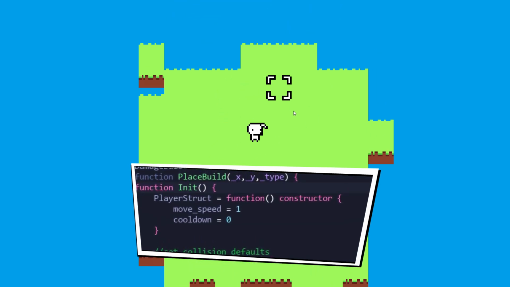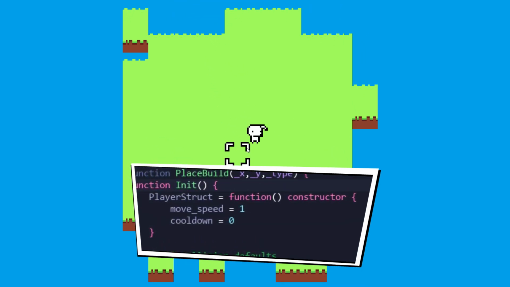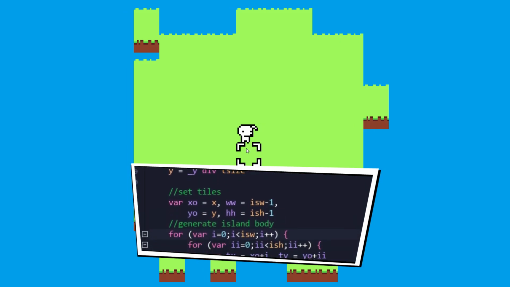Now for this project, we're going to try using as few instances as possible, so while a player object is spawned, the most important variables are stored in a separate struct. And speaking of structs, our islands are also structs.